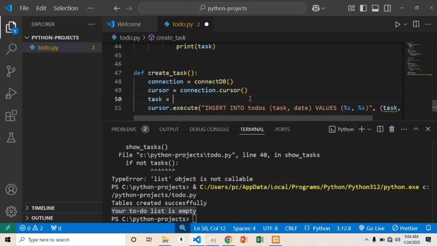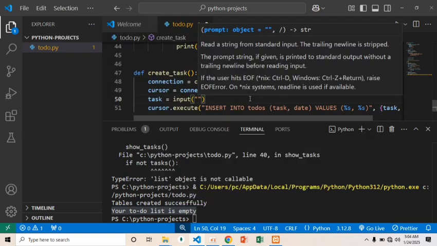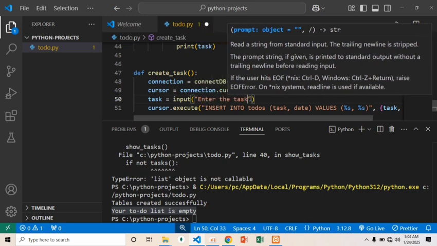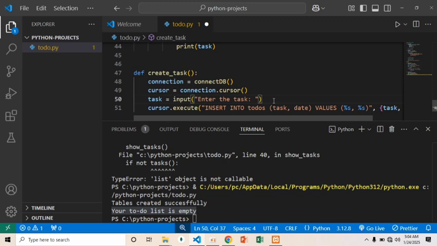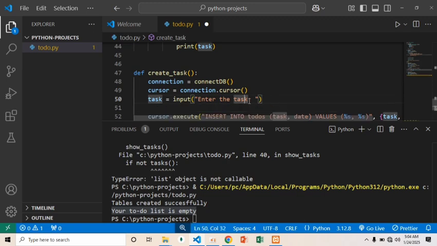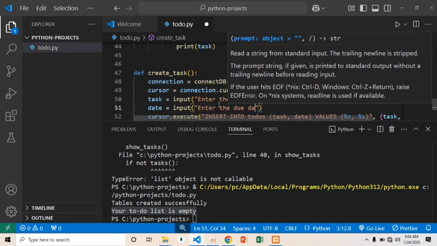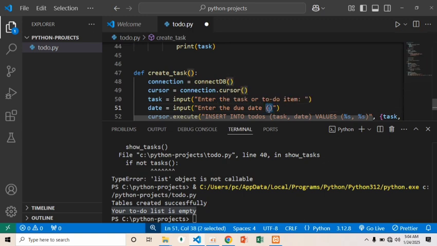So I'll say task equal to input. Then here I'll write a message that says enter the task. Then the task or to-do item, and then the date is equal to input, enter the due date. So here I want to give information to the user of the expected format. So I want it to be in year/month/day.